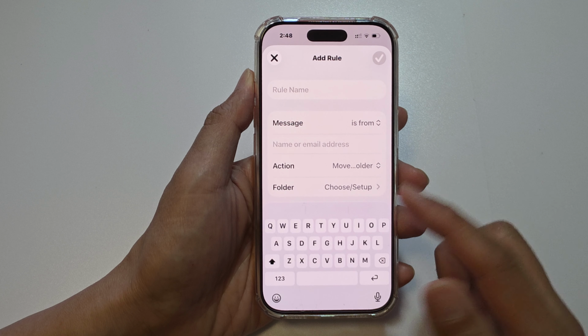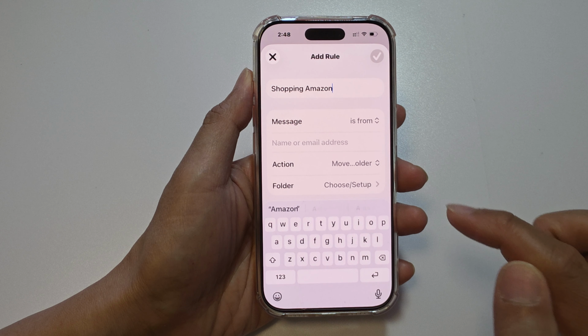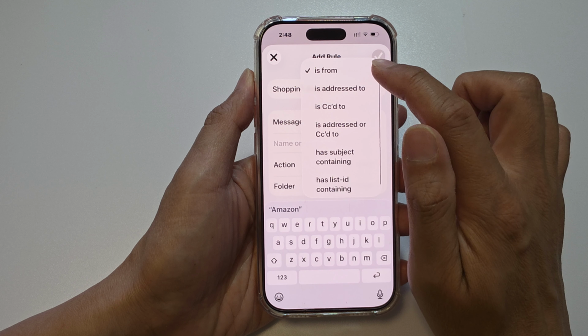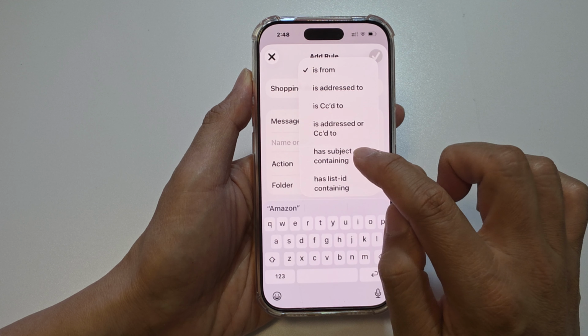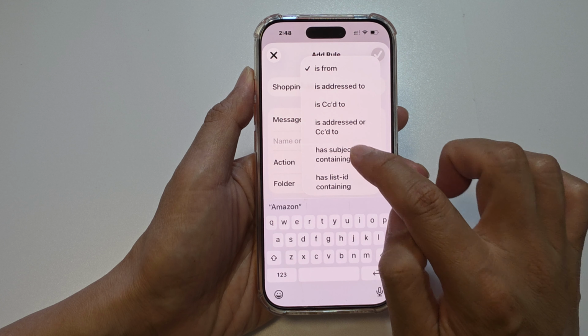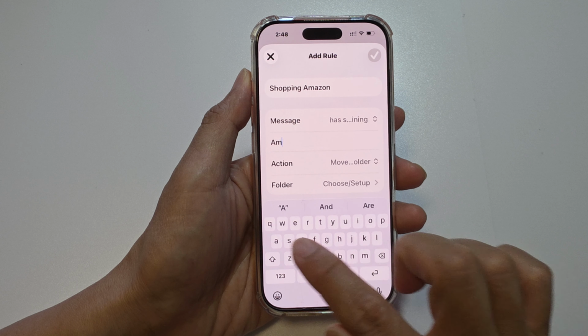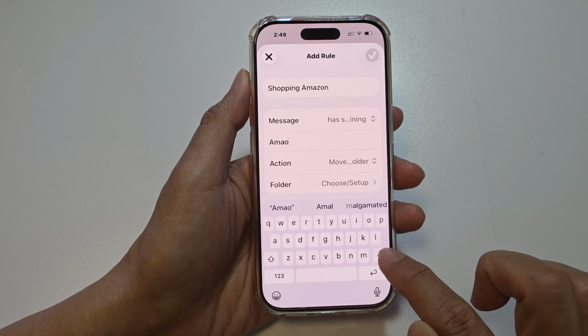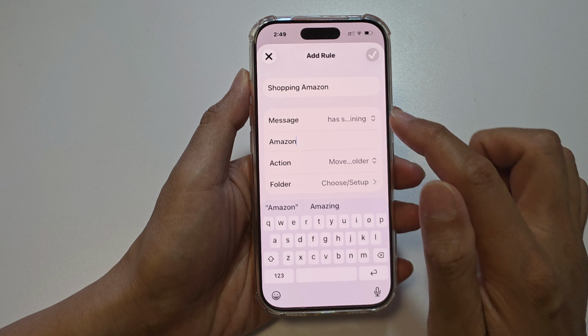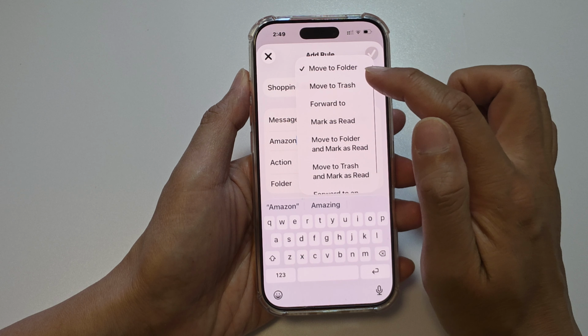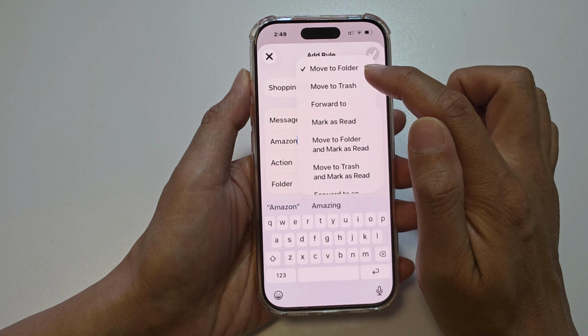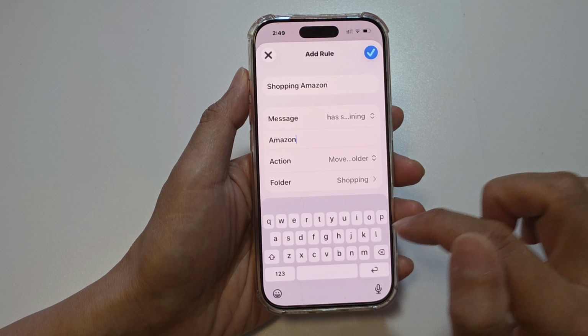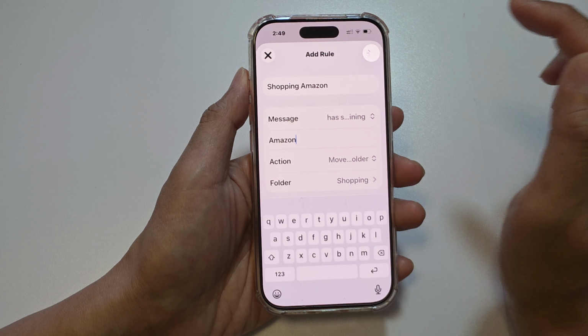type in, say, shopping Amazon, and then messages from. So if it's from, or we can use the subject line, so it has subject containing, say, Amazon, and then we choose an action. So you can move it to a different folder, move it to trash, we can forward to, and so on. Okay, so choose an action and then choose a folder. So I'll select shopping and then tap on the accept button.